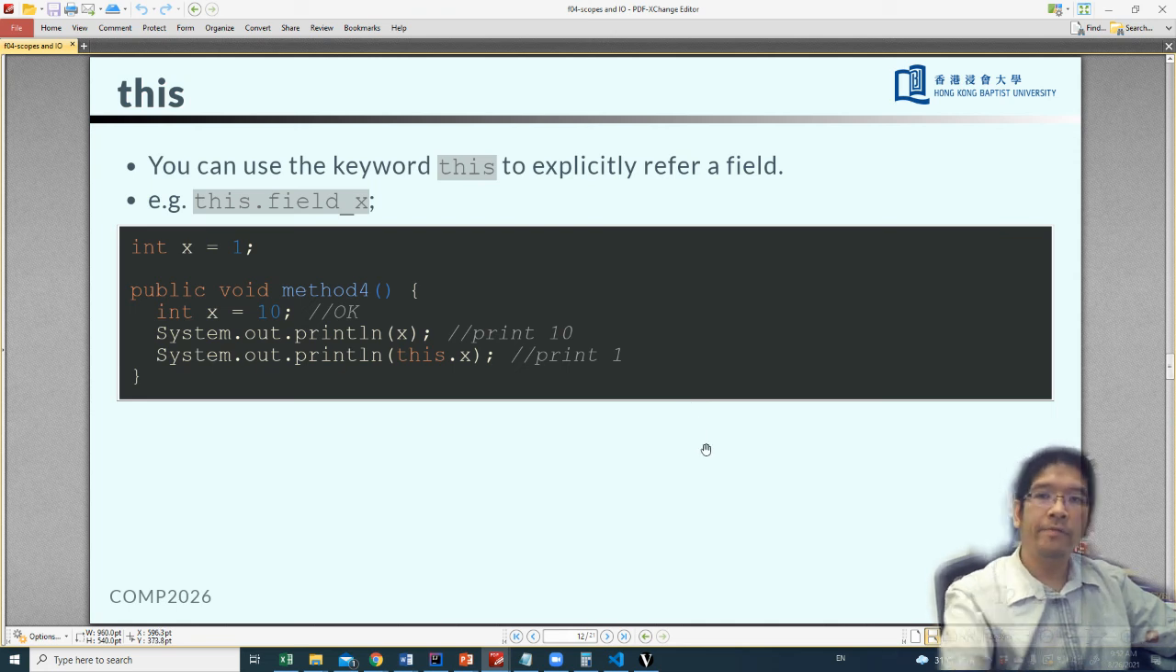Now, if you want to refer to the field variable, you can use the keyword this to explicitly refer to a field. So for instance, if you have x here, you just say print x. If you really want the one from the field, you can say System.out.println(this.x). Then it will actually refer to this x.